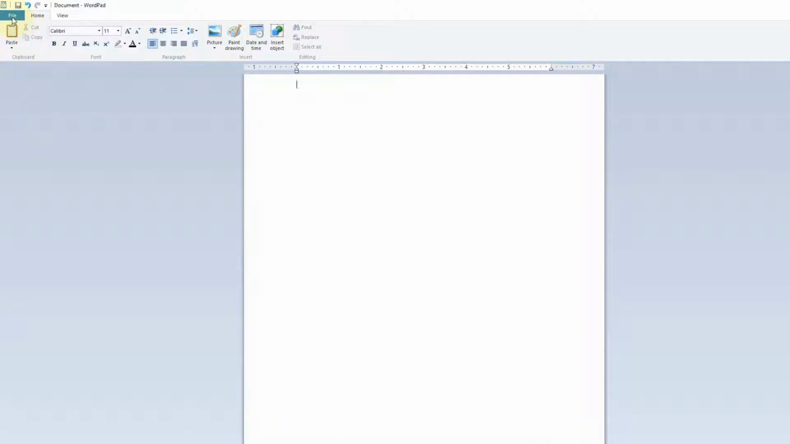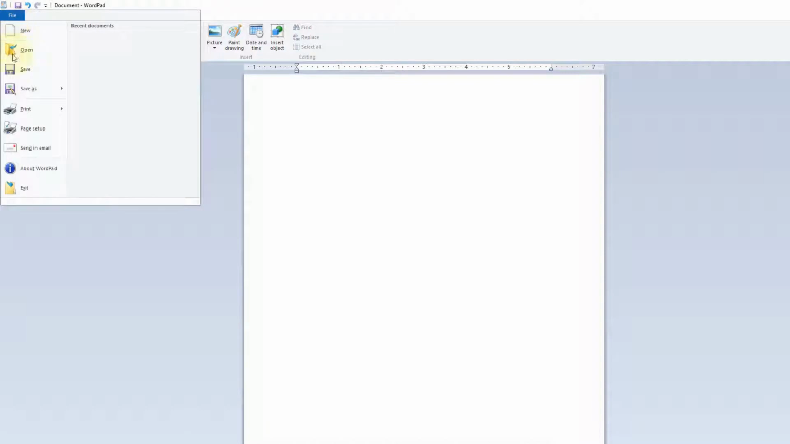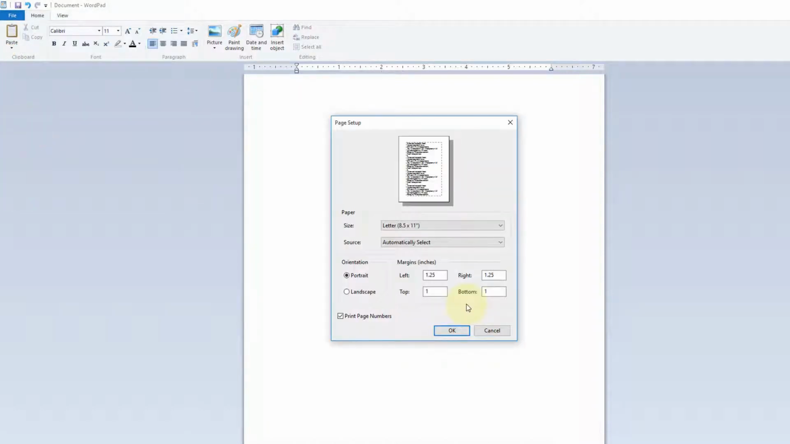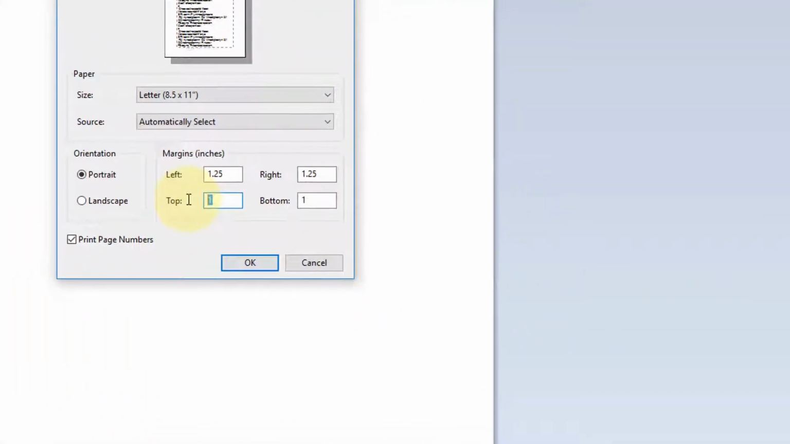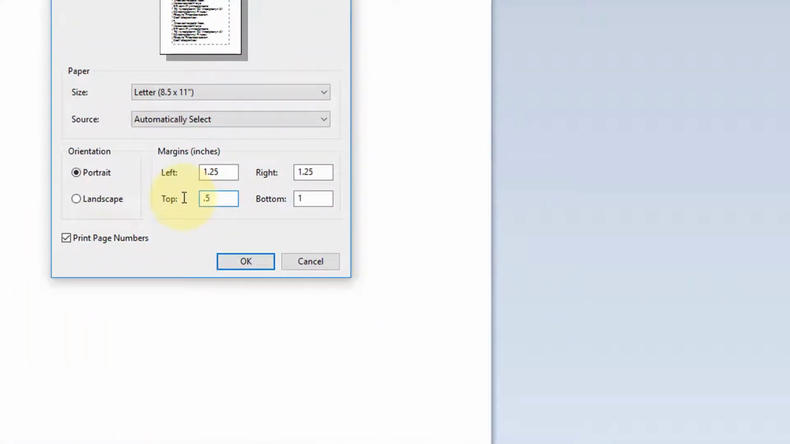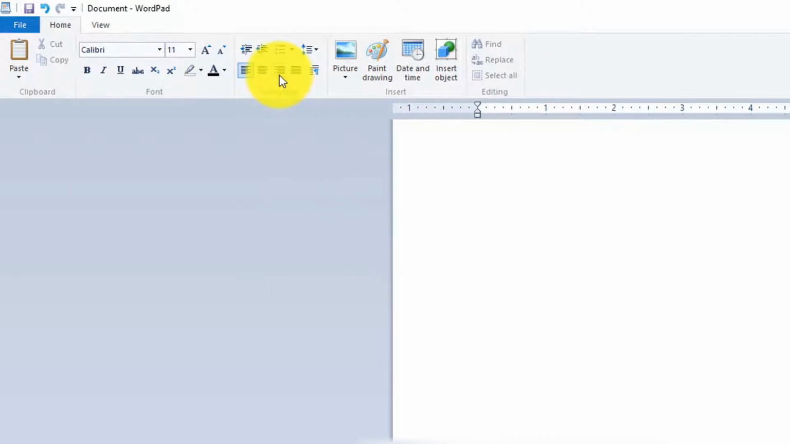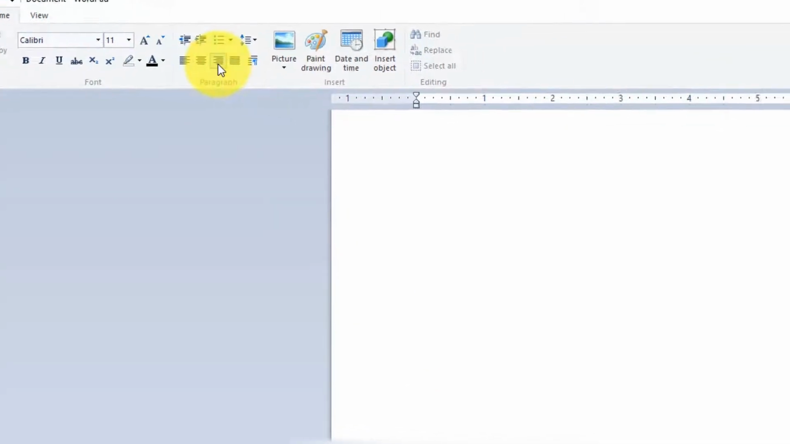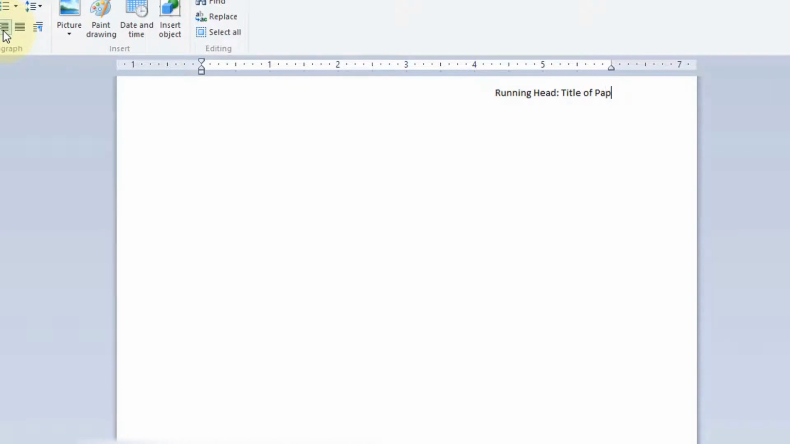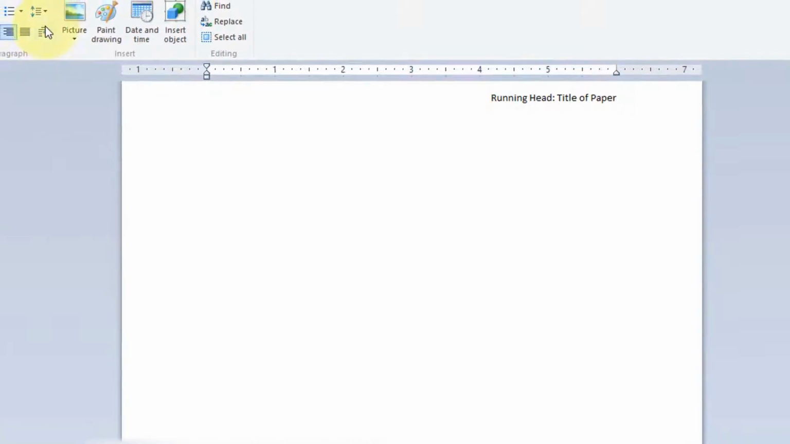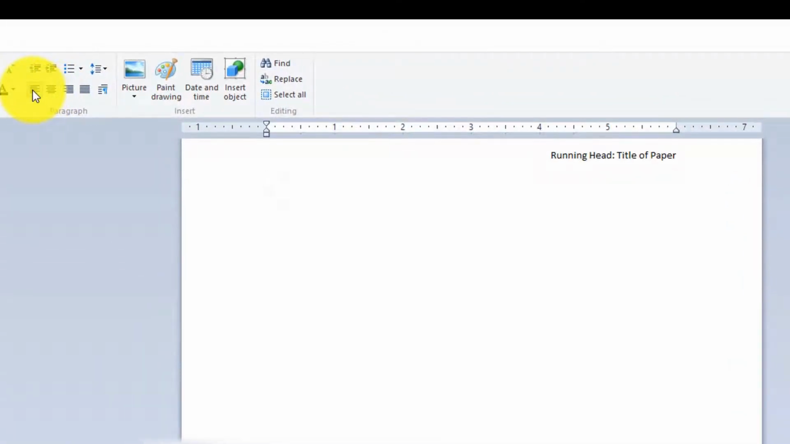Let's do that. We'll go to File, Page Setup. Let's say your header and footer might be at 0.5 instead of 1. And let's say you want it at the top here. Let's go with 0.5 for the top margin. We'll click OK, and then we'll right justify, and then we can type our running head. So technically it's not a header or footer, but you would just have to type that at the beginning of every page. And then you could go back to left justification, and then you can start typing your paper.